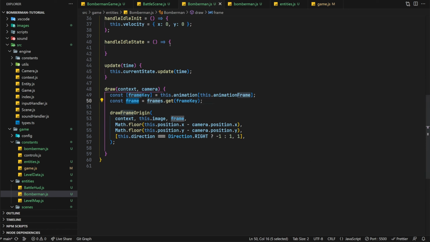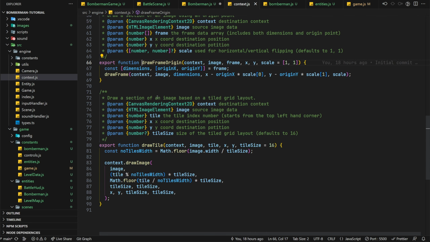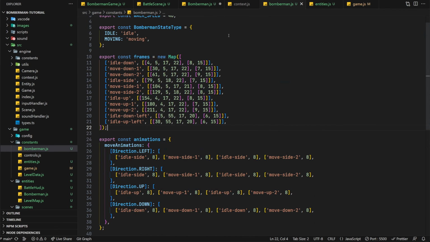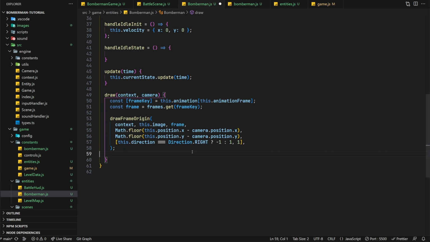We're then calling the drawFrame origin function included within the template. This takes a number of arguments, so if we press F12, this should bring up the parameter definition from the template. These are the desired destination context we want to draw to, the source image you want to draw from, the frame array which should include its dimensions and offset, and finally the x and y coordinates. Optionally, the function can also take an array to allow us to flip the image either horizontally or vertically. Here we're using the direction property to enable horizontal flipping, if we're facing in the right direction.